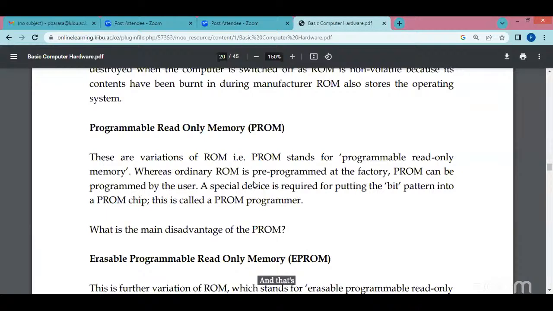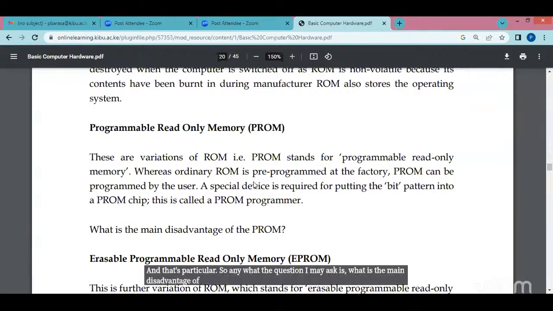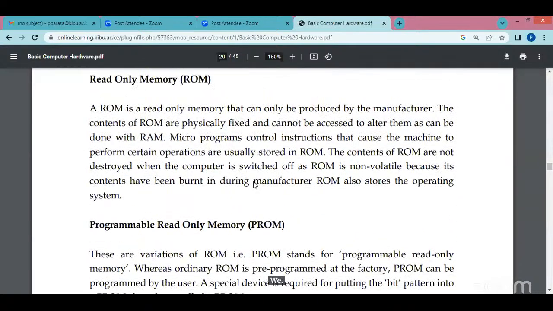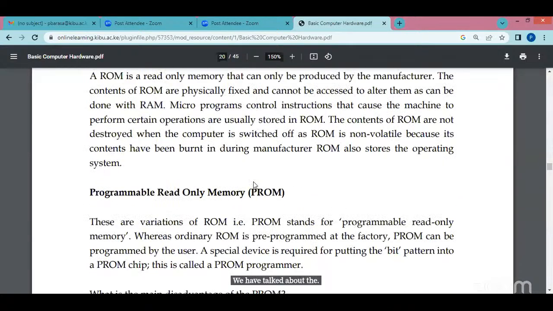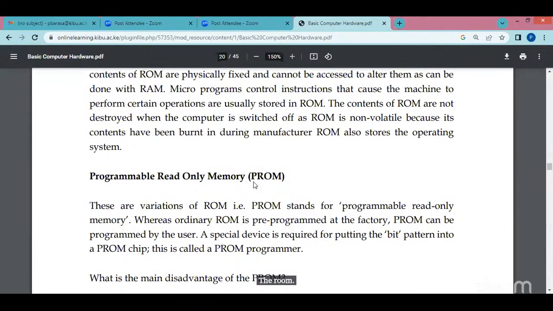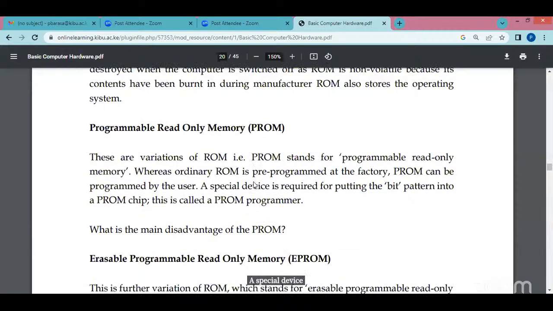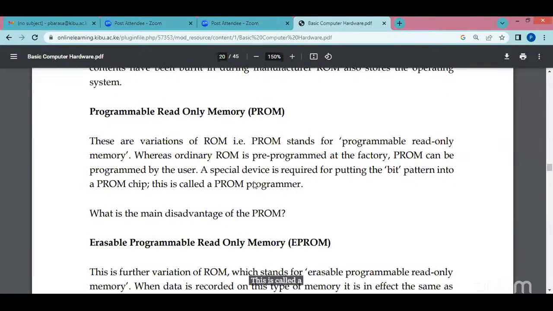So the question I may ask is, what is the main disadvantage of the PROM? We have talked about the ROM. We have talked about the PROM that can be made by the user. A special device is required for inputting the bit pattern into a PROM chip. This is called a PROM programmer. So what's the main disadvantage of using PROM? What could be the main disadvantage? Can you put it on the chat?